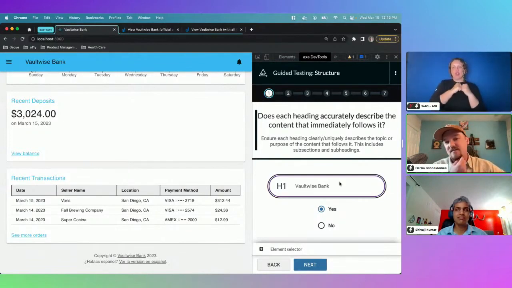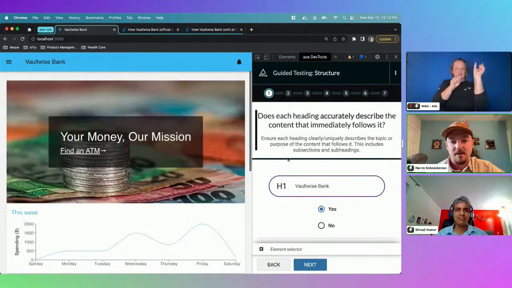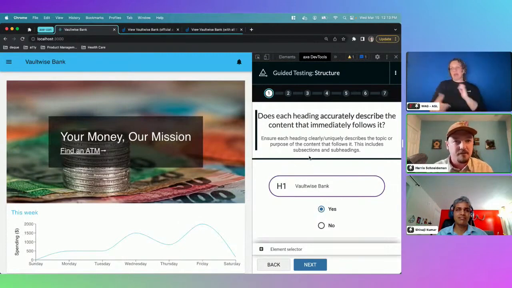And now it's asking us if each heading itself, the text within that heading, accurately describes the content that immediately follows it. We want to make sure that if you were to view these headings in isolation, certain assistive technologies like VoiceOver will let you view the headings in like a rotor, a little dialogue. And so we want to make sure that those headings accurately convey what each section of content is about.